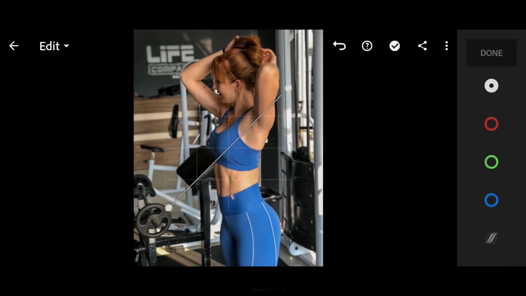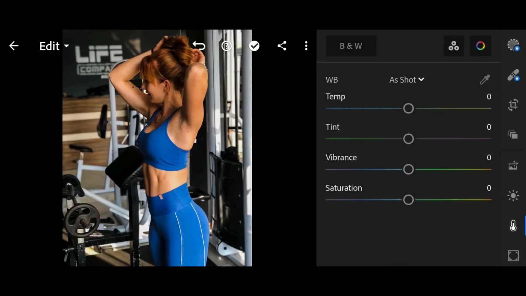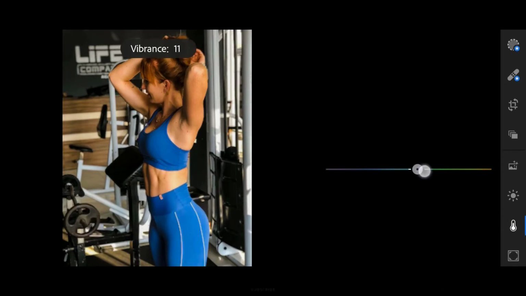Then click on Curve and follow me carefully. Okay, done. Then click on Color. Temperature 4. Vibrance 20.